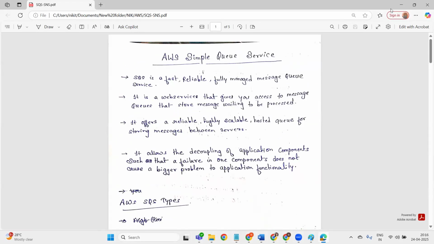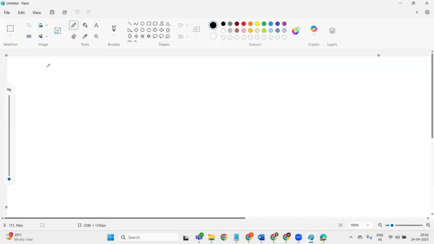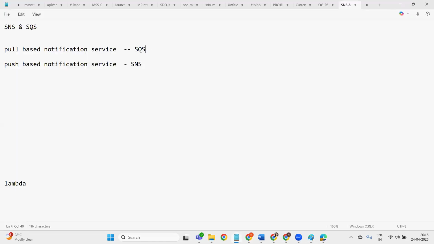So let's discuss SQS first. SQS stands for Simple Queue Service. Just checking whether the spelling is correct or not.